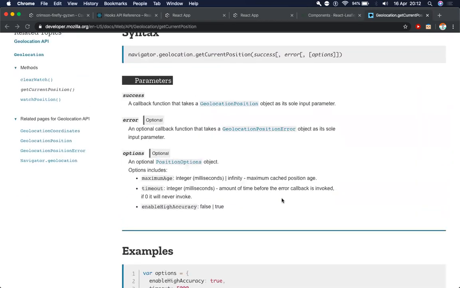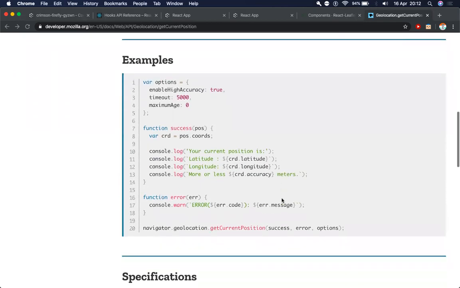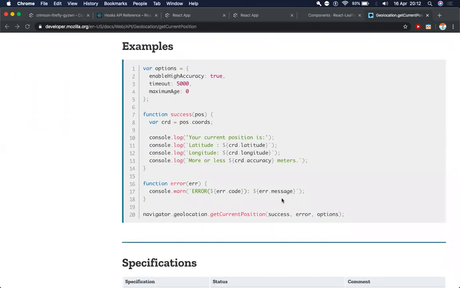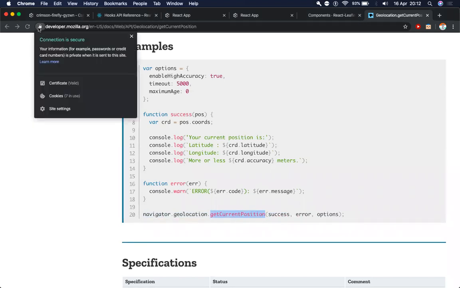I was lying a bit. I have used this before, so I know what this does. But instead of looking at the documentation, I'll explain what this function call is doing. We are passing three parameters: success, error, and options. When we call this function, the browser asks for the user's permission. You might have seen a pop-up which asks whether you want to display notifications, or whether you want to give your location to the current website or application.